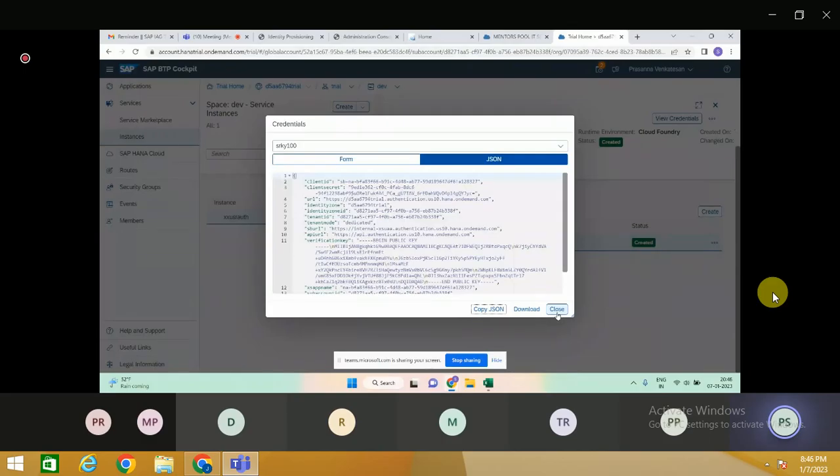Here we are trying to follow the OAuth 2 service token. That is what our BTP is following, the OAuth. So accordingly, the key is generated. I have all the details, and I will explain exactly what those details are.